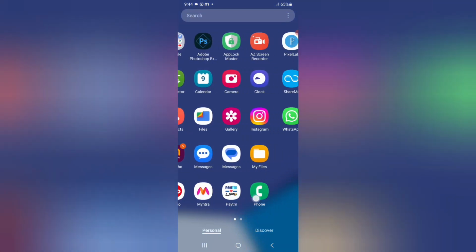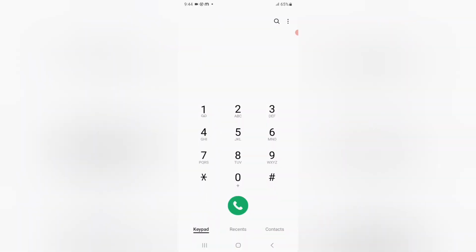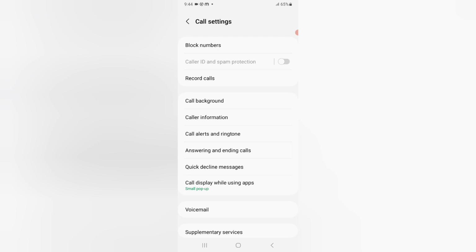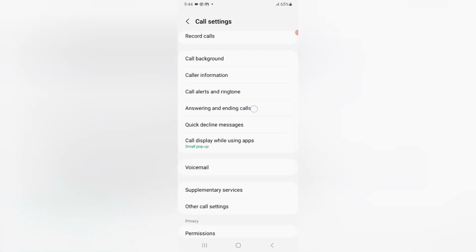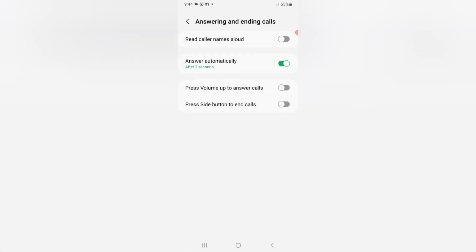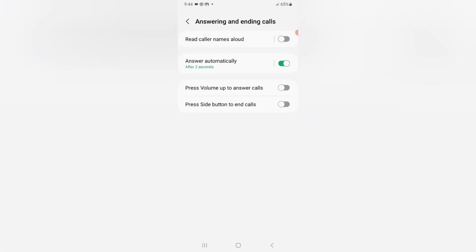First of all, go to your phone, then you can find your three dots. Just click the three dots, and you can find your settings. Then you can see answering and ending calls, just click here. Then you can find read caller names, allow. If you want to turn it on, you can turn on this one also.